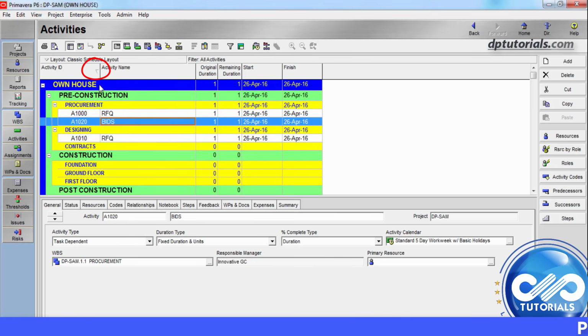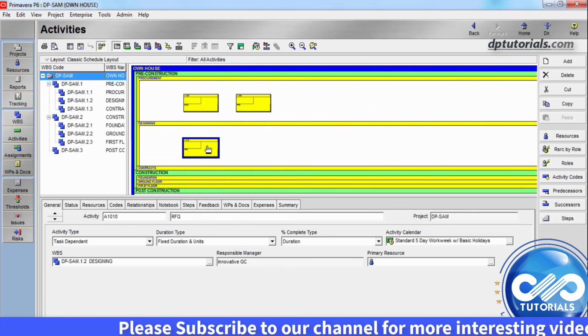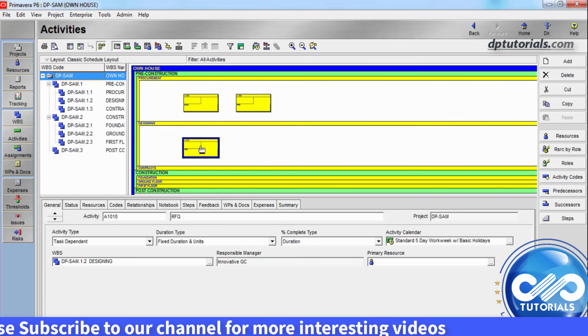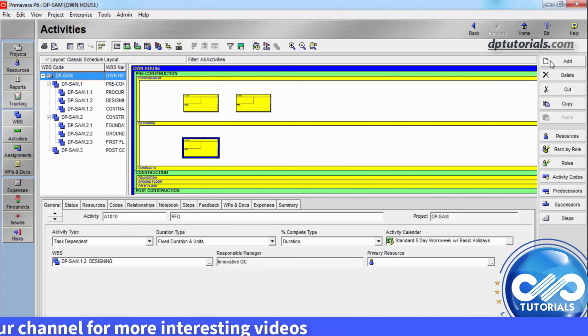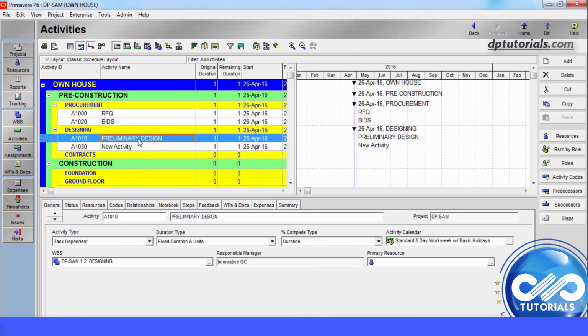You can sort any of the columns similarly. Go to the Gantt chart view by clicking this icon. View the network view by clicking on this icon. You can add activities as well by selecting any activity and clicking on add. Name it as preliminary design from this view as well. Let's go back to the Gantt chart view.